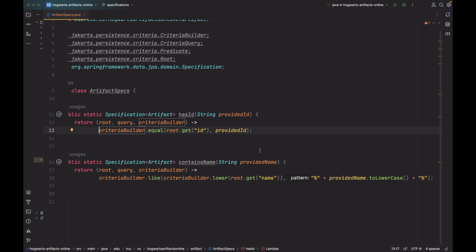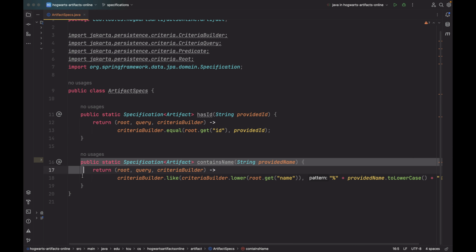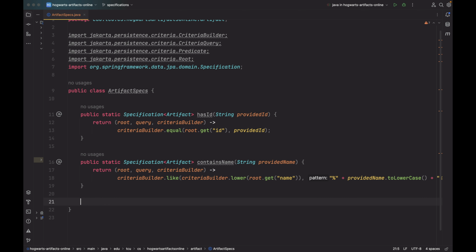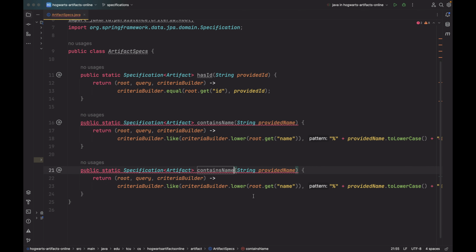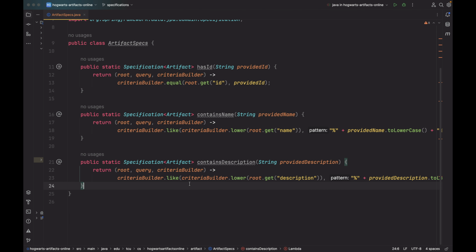The third specification is similar. It is called contains description. This specification returns artifacts with a description containing the provided description. Okay, let's work on the last one.